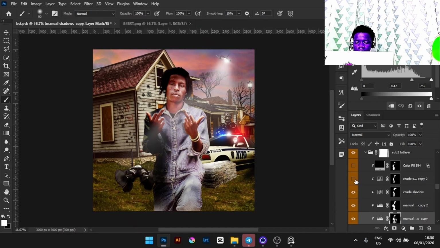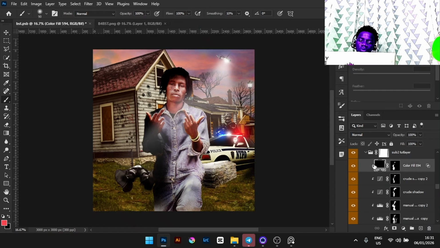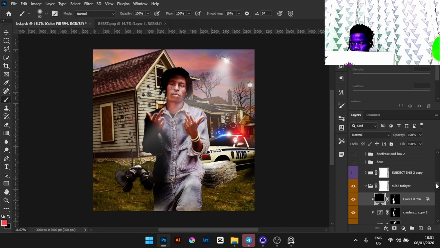These are the layers. I'm just gonna enable them so you can already see. Because the light is here, we'll have to make this part darker because the cop lights cannot get there. So here we just used a solid color brush and brushed it over. So yes sir.